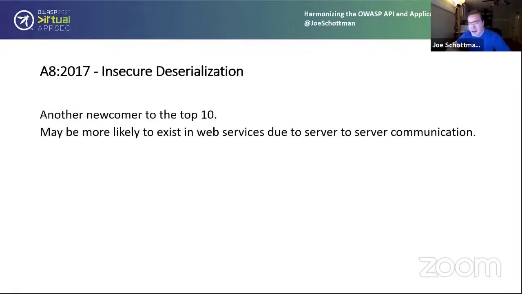Insecure deserialization, again, only found in the application list, but something that you'll find in APIs fairly often. It was the newcomer in 2017, and again, was rolled into a different category in 2021. Deserialization is when you have information that's encoded as executable programming content. So something like the Pickle library in Python.